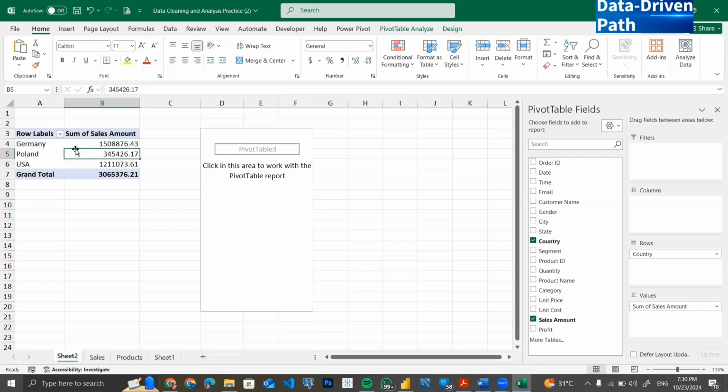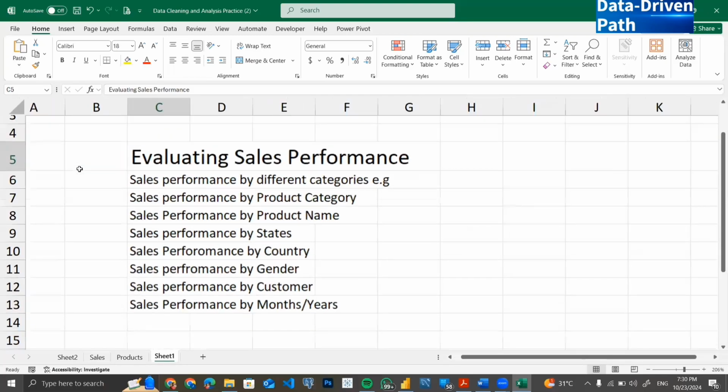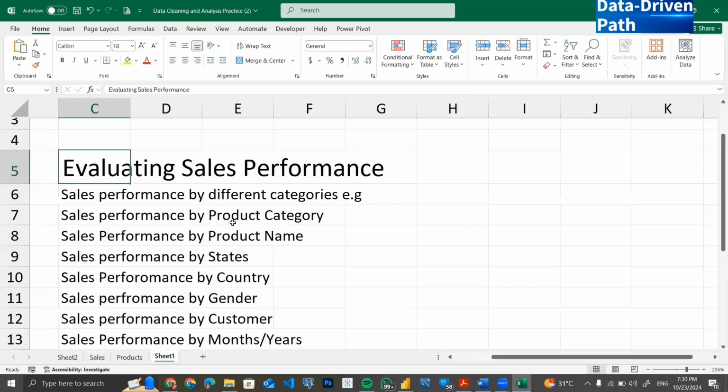I think I remember asking us to even see if you can try it out yourself. But we're going to take a look at every single one of them today. How can we use the pivot table to effectively navigate those questions? We want to evaluate the sales performance by different categories.